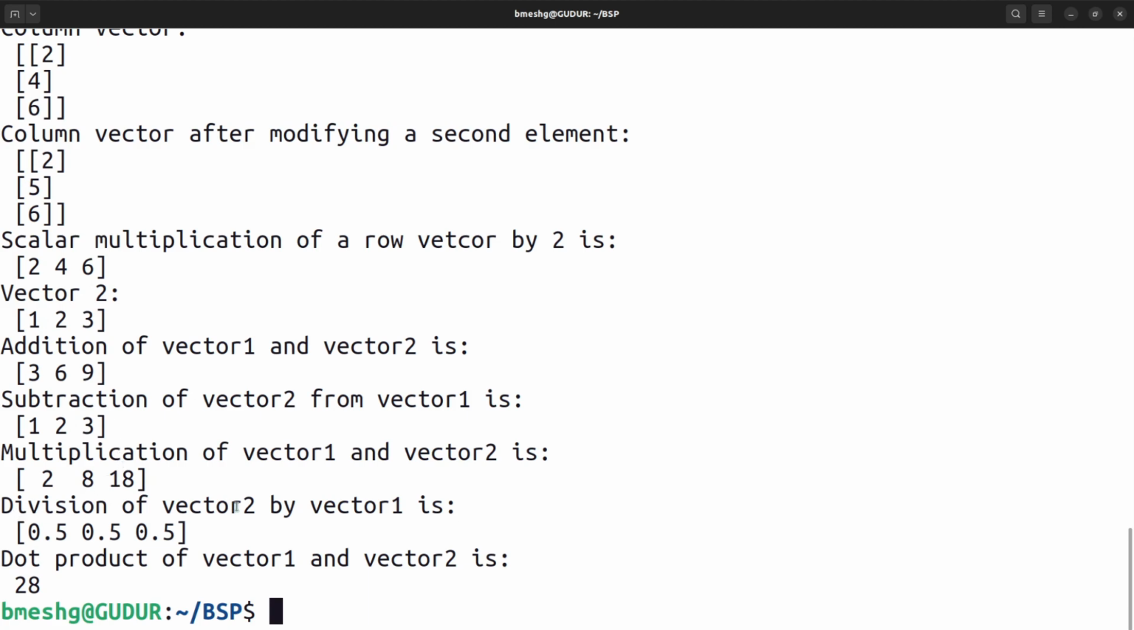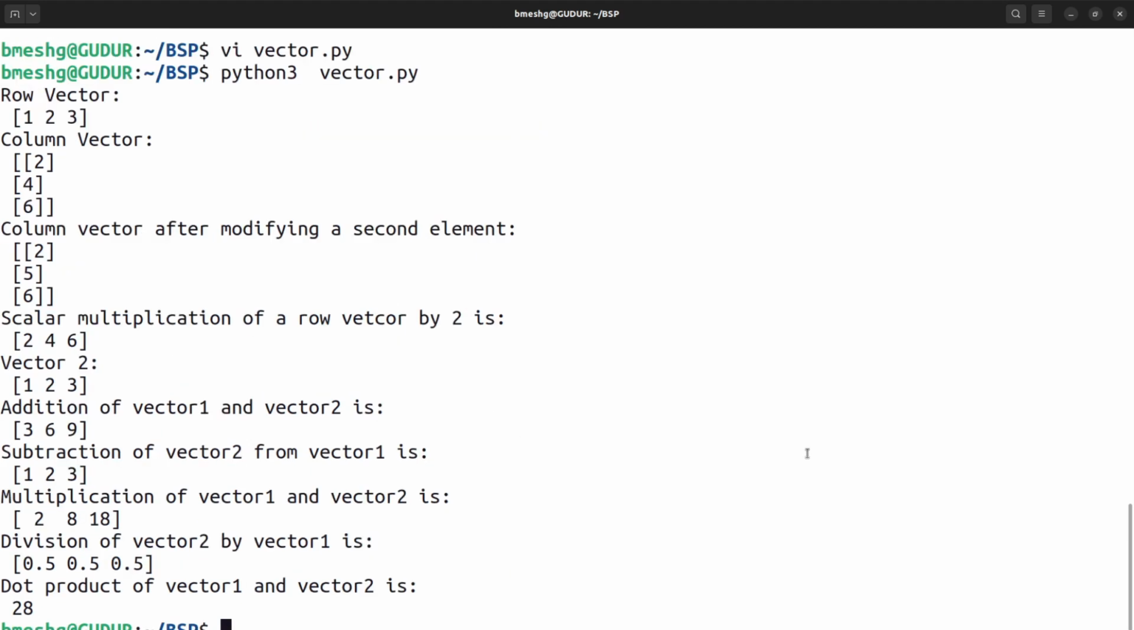Similarly, the division of vector 2 by vector 1. If you divide vector 2 by vector 1, it is 1 by 2 is 0.5, 2 by 4 is 0.5 and 3 by 6 is 0.5. Finally, dot product of vector 1 and vector 2, which you can test later, it will be 28. So this is the answer, dear students.